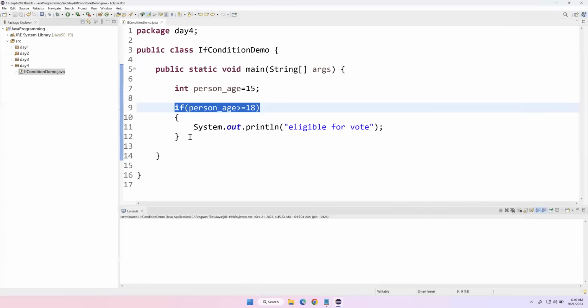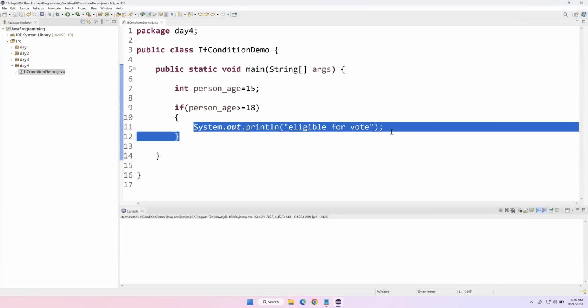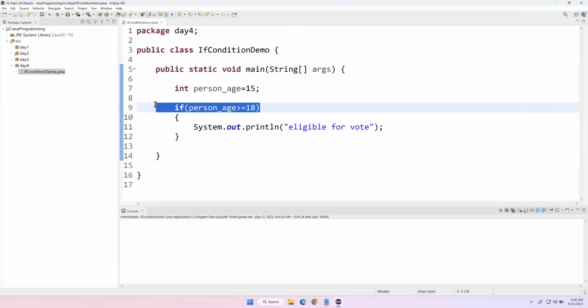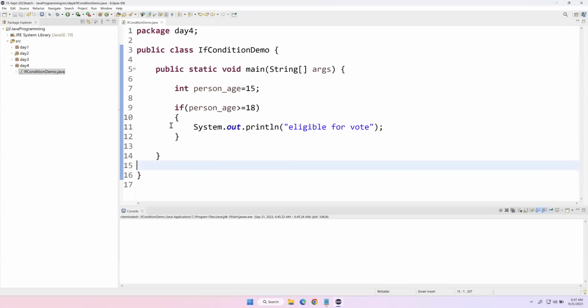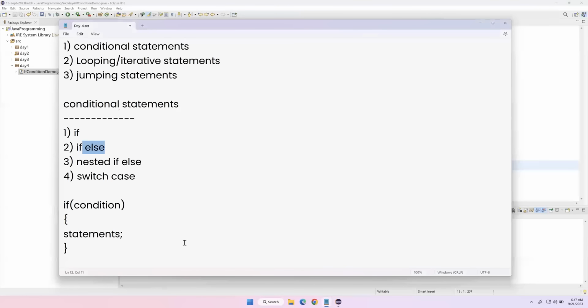We can put one single statement here, or multiple statements are also allowed. In an if condition, you can keep a single statement or multiple statements. Sometimes if the condition is false, then what should happen? That we can also specify in the else block. So this is only an if condition. Now, how can we use if and else block combinations?